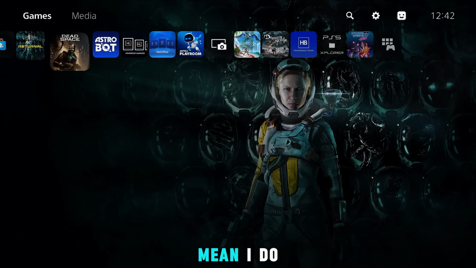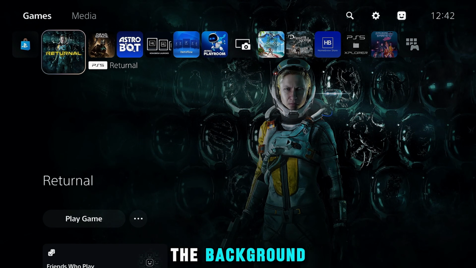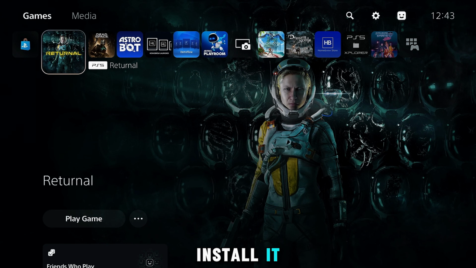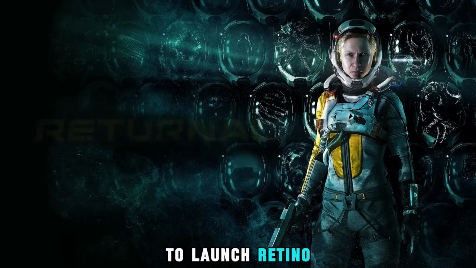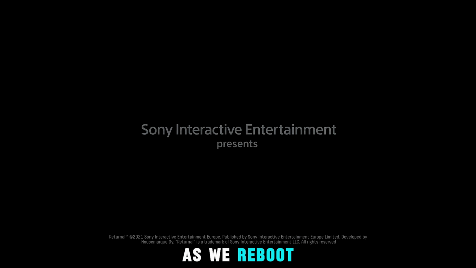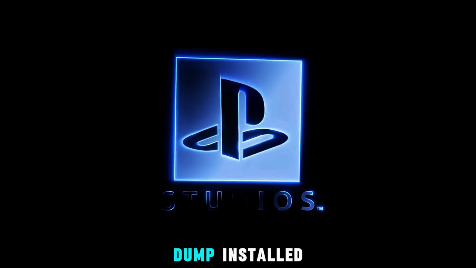So yeah, I mean, I do love how this payload works here. It's nice. It's just running in the background whenever you add a new game dump onto your USB, plug it into your PS5, it will automatically detect it and install it. And now we should be able to launch Returnal by just launching it here directly from the home menu. And as soon as we reboot the jailbreak, we can also run the shortcuts directly from the home menu to load your games too. No longer have to go into either Itemzflow or the homebrew launcher to get your game dump installed.